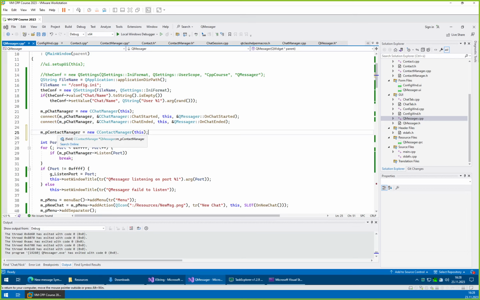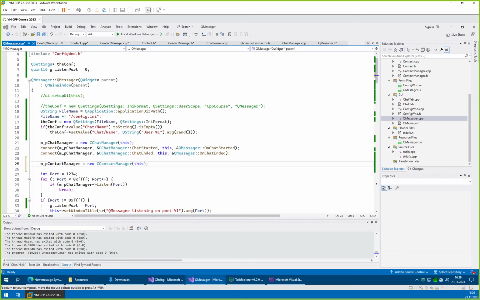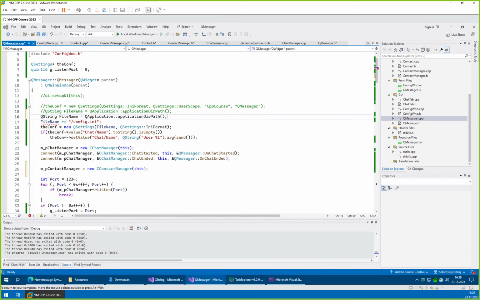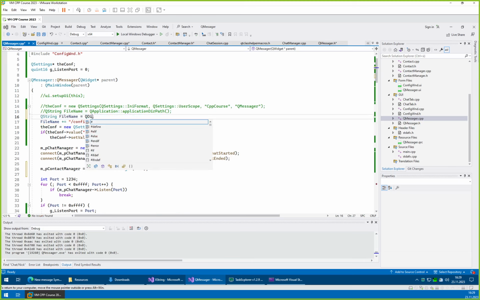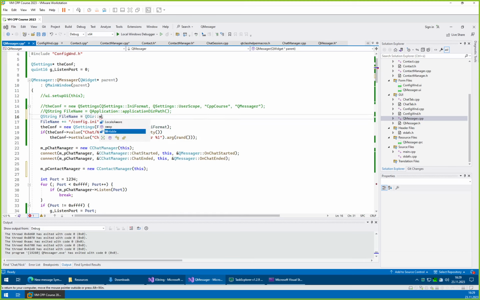Also, we'll need to think about how best to test this, because if we just run one client, that will be kind of boring. So I think what we will do is we will change here this application directory to instead load the config file from the current working directory. I need to remember how to get that in Qt. One moment, please.